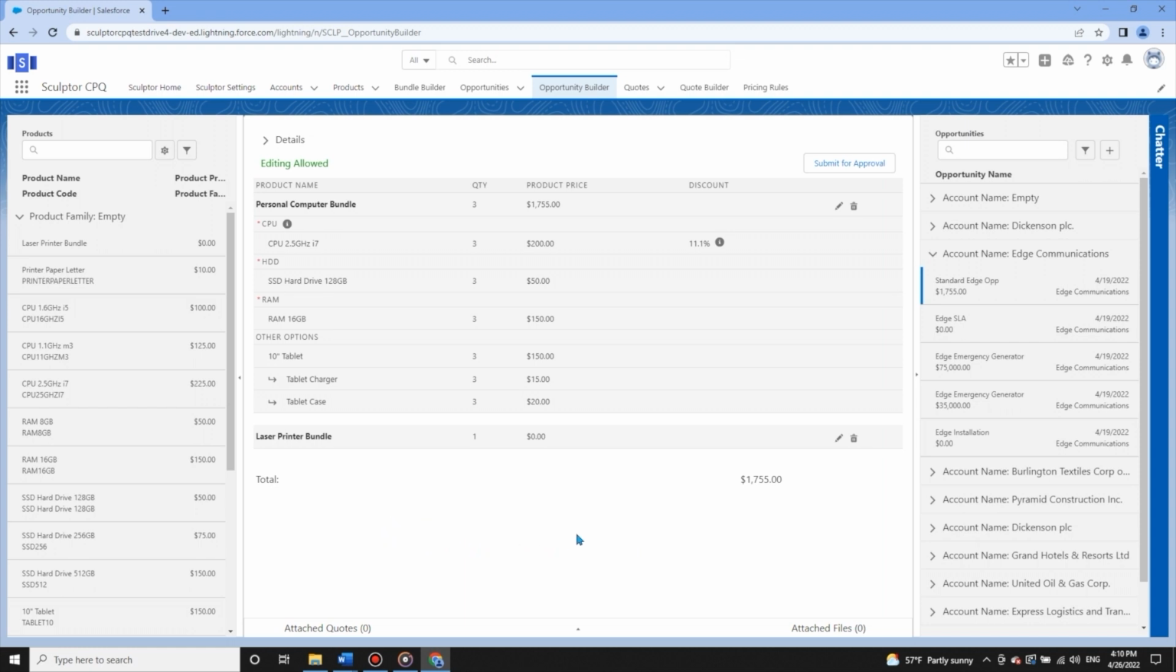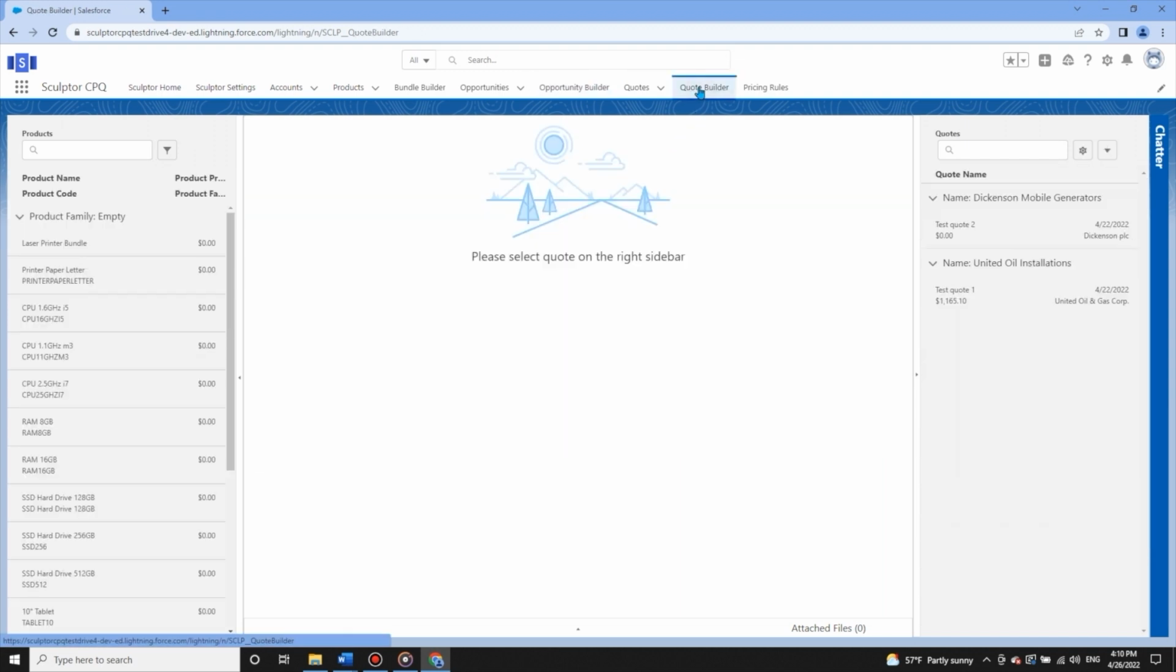Now it's high time that we show you how easily you can create a quote with bundles, products, and see how pricing rules do their best work. Quote Builder is similar to the Opportunity Builder, but has more features and is connected with our powerful automation called Pricing Rules. To start working in Quote Builder, just click on the Edit Lines button on a chosen quote record, or use the Quote Builder tab.